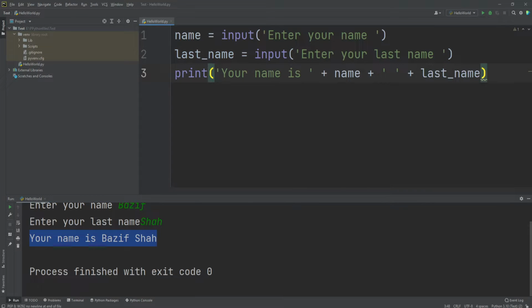Okay. Now, I've been only using 2 variables so far. But what if you have like 10 or 20? At that point, your code is going to get very long. And that's something that we don't want. This one line, we don't want it to become very long.